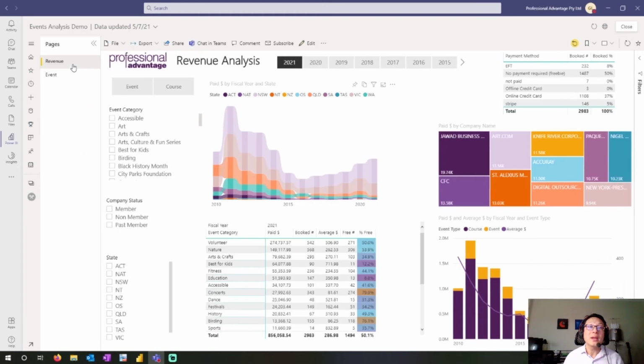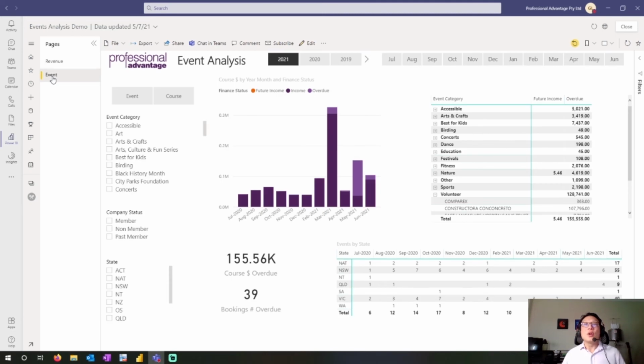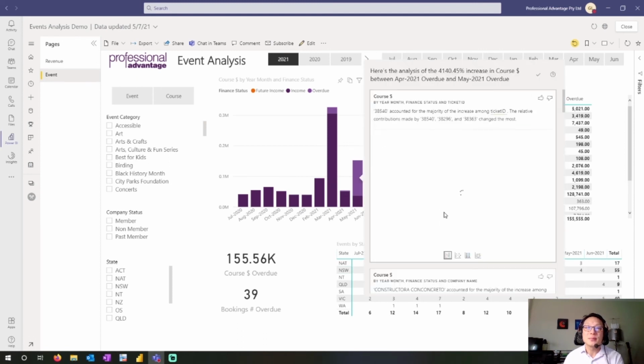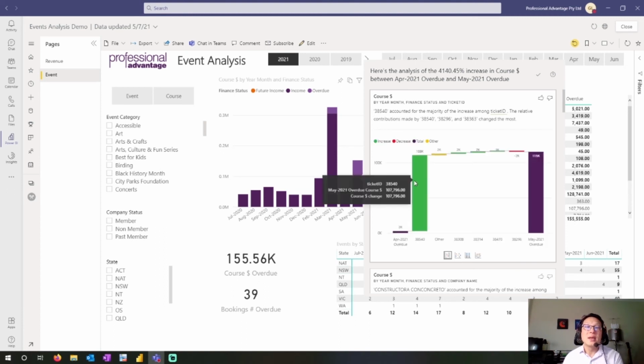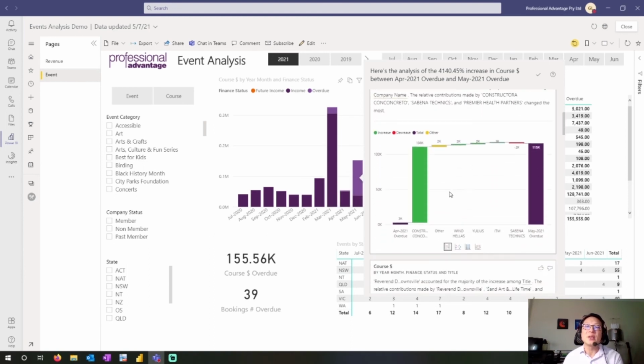Okay. What I will also show you is the events part, and this side of the page actually just shows you what income we had for a particular event and what is overdue. So you can see here I've got a dollar value, which is $115,000, that is overdue in May. Now I can actually go in again and go Analyze and Explain the Increase, and it'll again tell me. It looks at the company and it's this ticket ID, this particular ticket number, but if I scroll down I can actually see what it relates to.